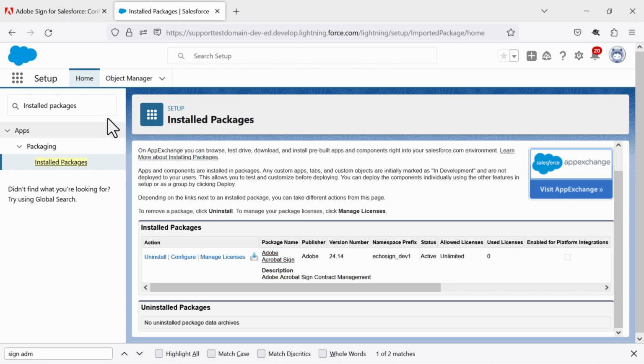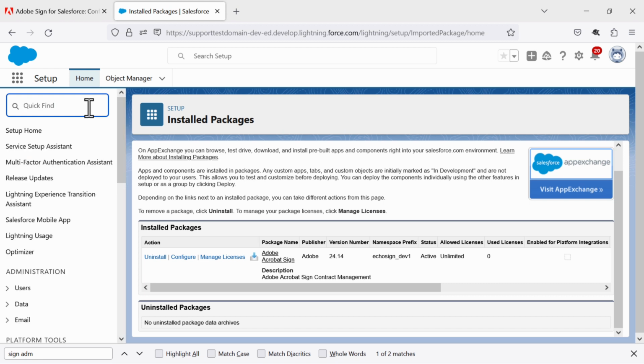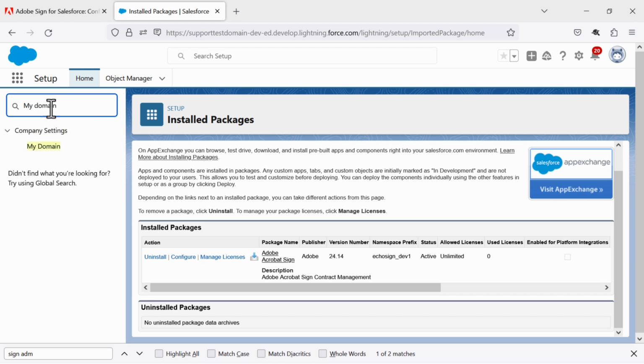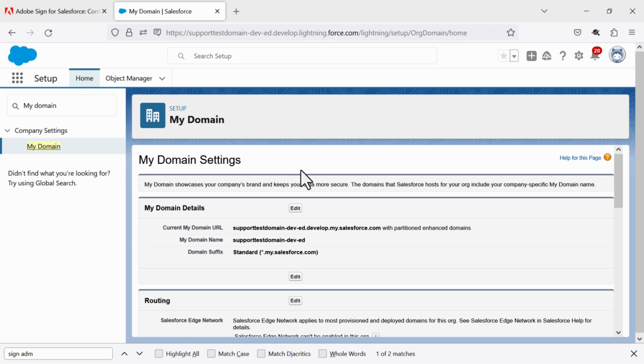The second thing you have to take care of is that My Domain should be set up. So just clear installed packages and search My Domain. Select My Domain. If you notice, I have already set up the domain. My domain is support test domain. So you come here and click on edit.